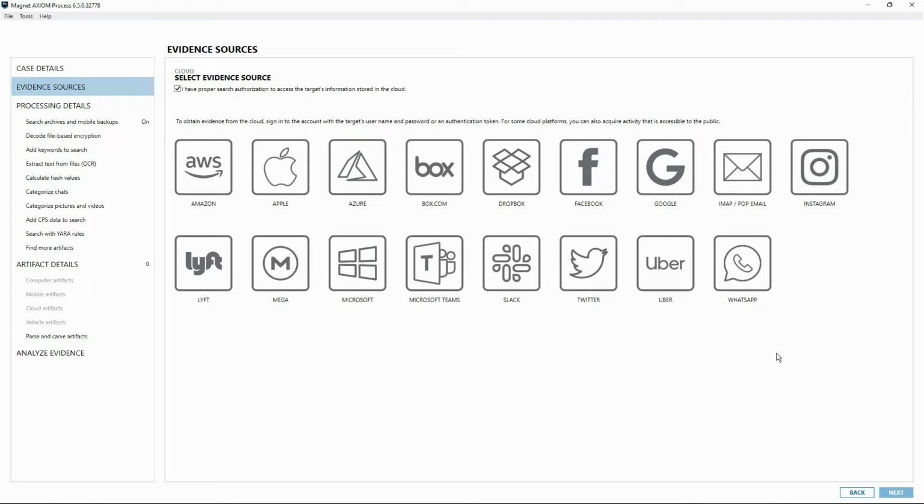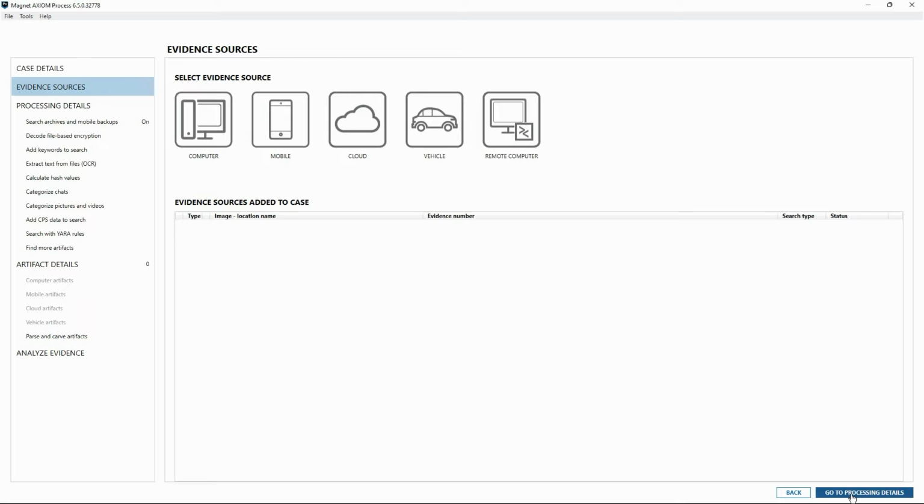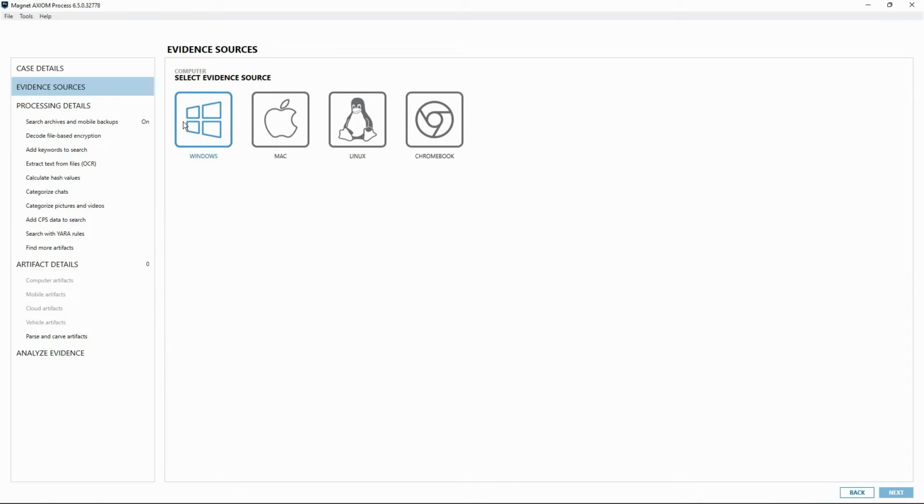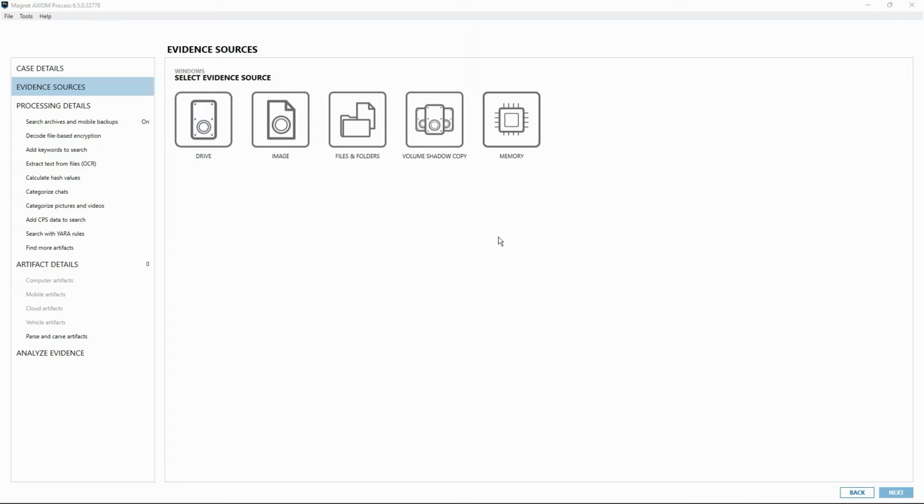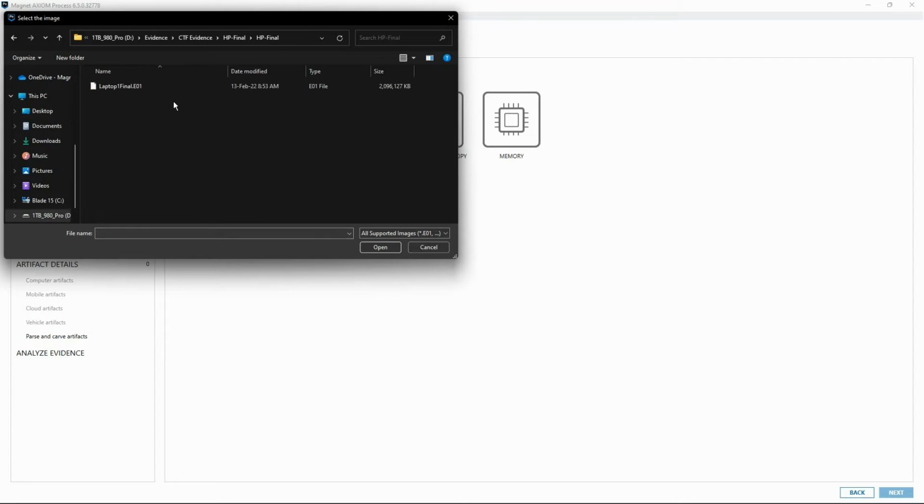I'll again use the back button to return to the main Select Evidence Sources screen. And this time we'll actually add an evidence item so that we can look at some of the different search types. I'm again going to select Computer, then Windows, and finally Load Evidence. Finally, we'll select Image and then navigate to the location on our computer where our image file is stored.